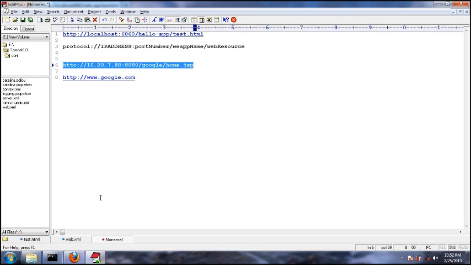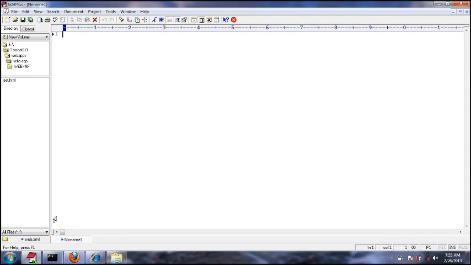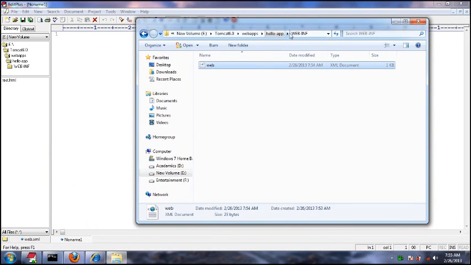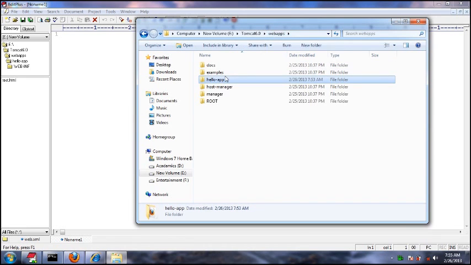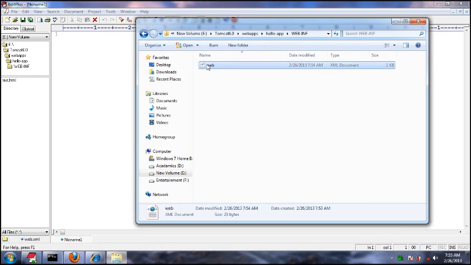Understand how the web application should be. If you want to change the content of a static web resource, just change the content and refresh the browser. That's it, and the content will be reflected. In order to execute a static web resource through a web application, we should have a WEB-INF folder in the web application, and in the WEB-INF we should have web.xml.